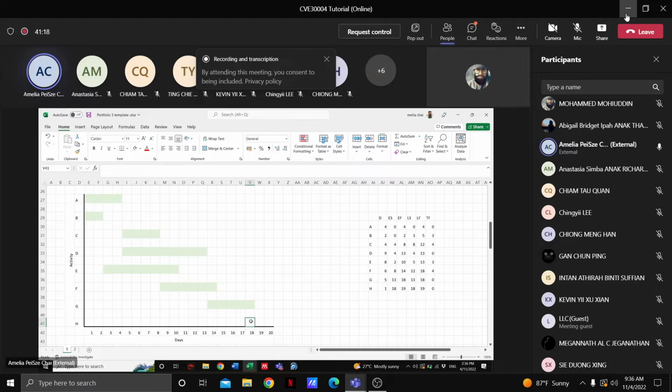H is 18, 19. Okay. So make sure this one box is representing 1 day duration. So you see here the early start is 0, 4, 4, something like this, right? You see it's 0, but we start on the box number 1. So make sure you minus off 1 when you put it in. Like for example, G is 13 to 18, but actually it starts from 14 to 18. So it's 1, 2, 3, 4, 5. So 5 days duration. Okay.